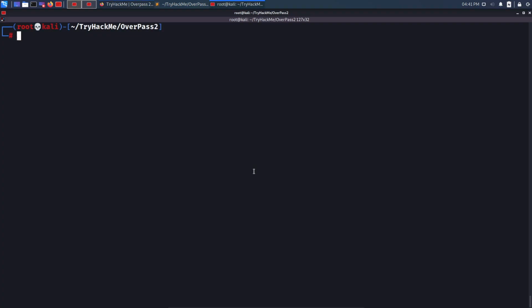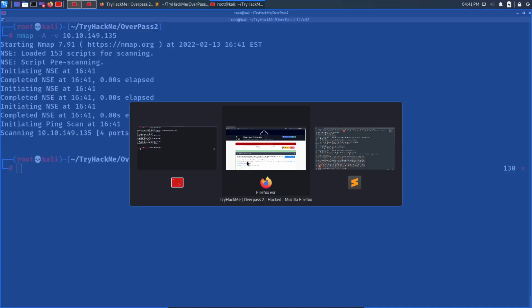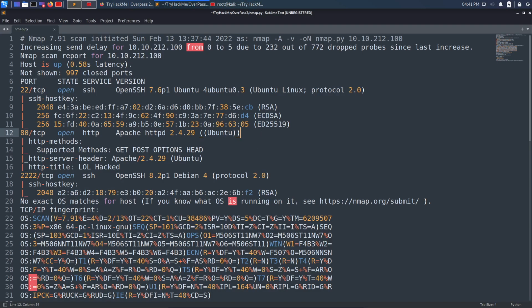So I will do nmap -A for aggressive scan, -v for verbosity, and then the IP address of the target, which is 10.10.149.135. This can take some time to run, so I already have run it. Let's see the results. Looking at the results, we see we are having 3 ports open, starting from port 22. The service running is SSH and the version is OpenSSH 7.6p1, and we also have our operating system, which is Ubuntu. Then we have a web server running on port 80, which is HTTP, and the web server running is Apache httpd 2.4.29.